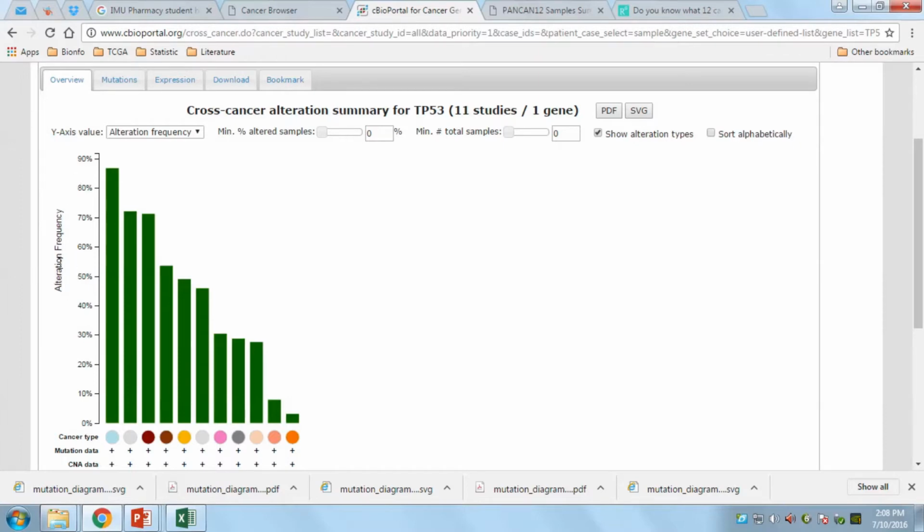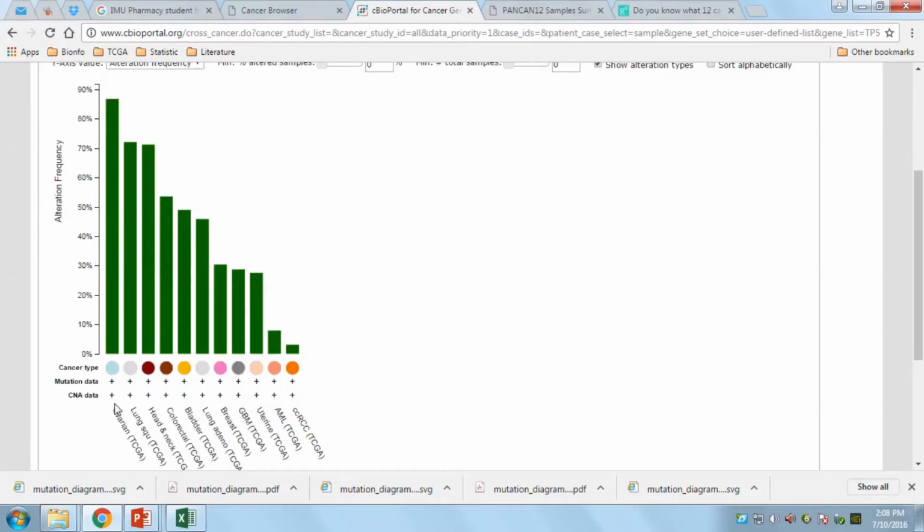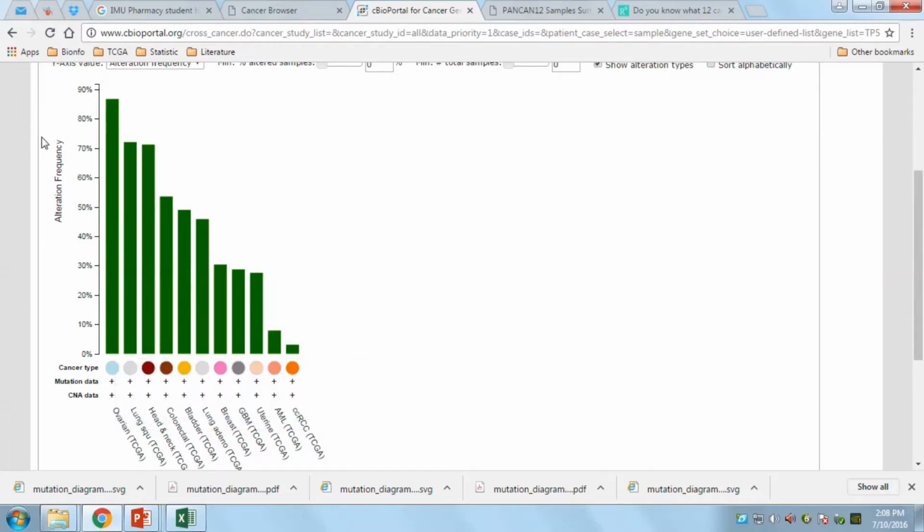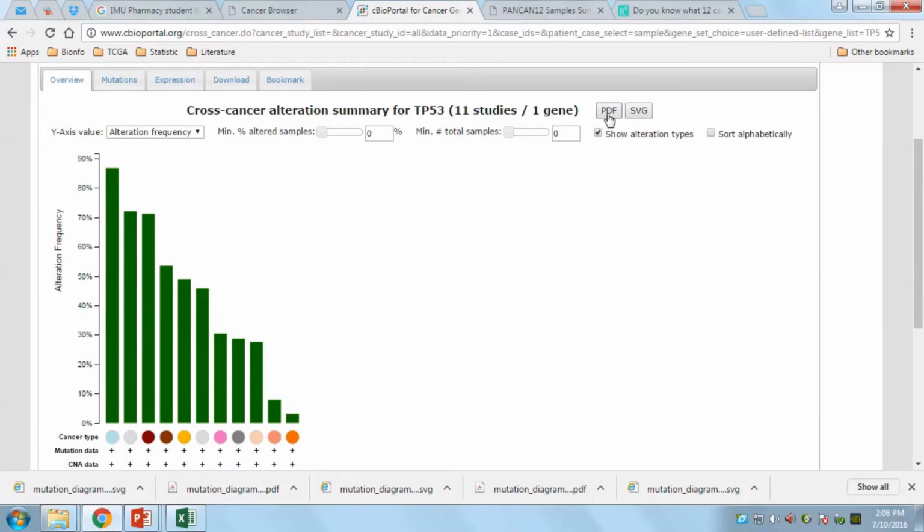Now, in this graph, what it tells you is that in ovarian cancer, more than 80% of the cases have at least one type of p53 mutation. Okay, so now you can download this graph either as PDF, or if you want, you can download the vector file, which is SVG. Now, if you download PDF, this is much easier for you to manage, if you are not sure how you are going to open the SVG file.